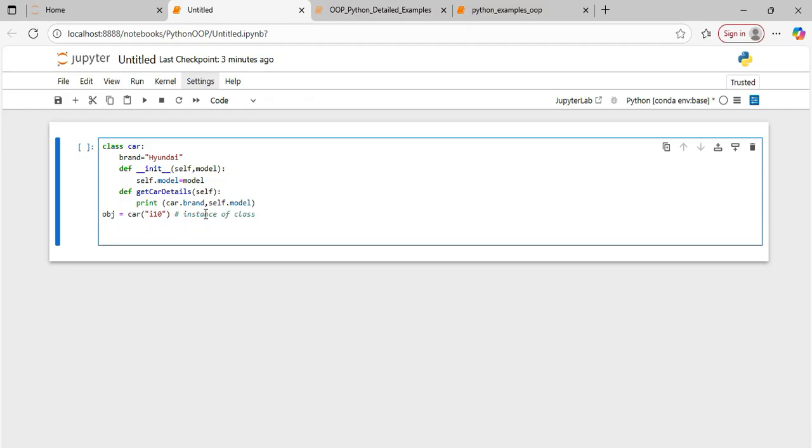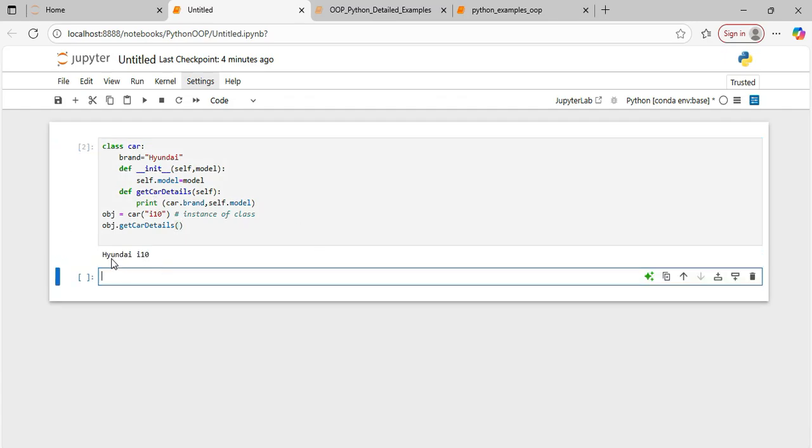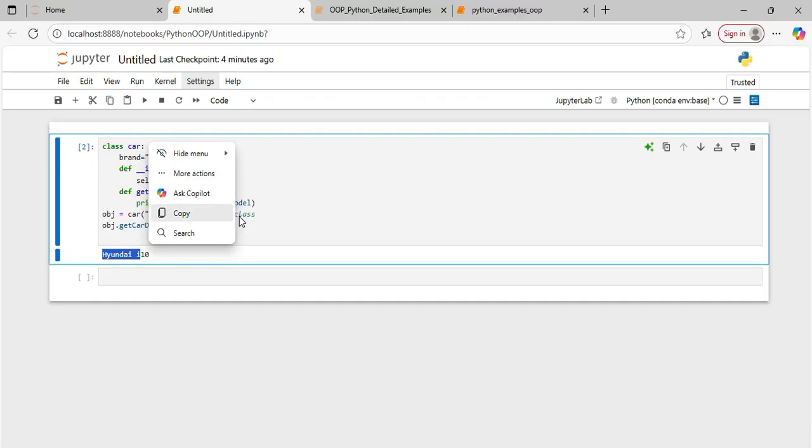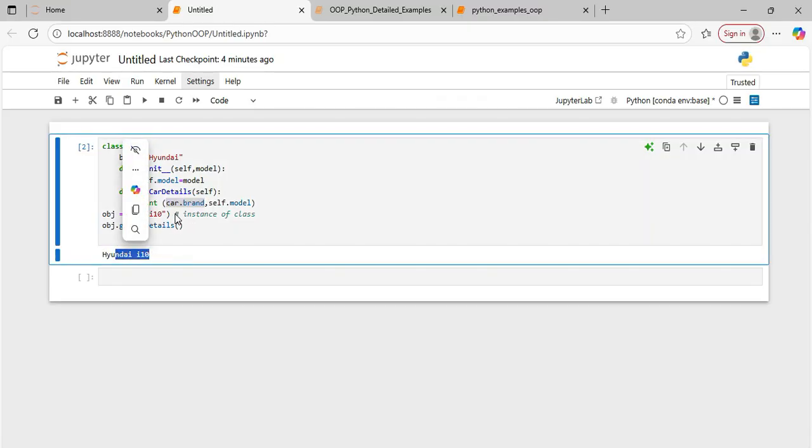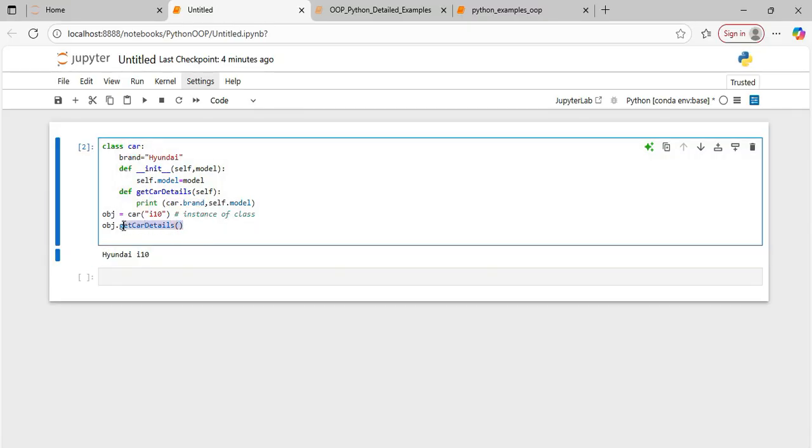After creating the instance of the class, I can access the attributes and the methods of that class via this instance. Now I am calling this get car detail method. It gives me this information, whatever we are trying to print from here, correct? So when I am calling this method, we are invoking the method of this particular class.